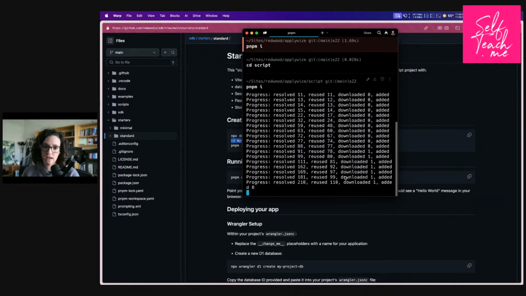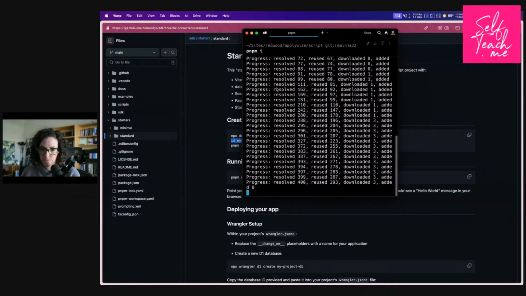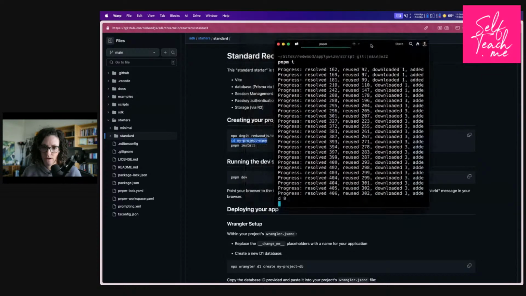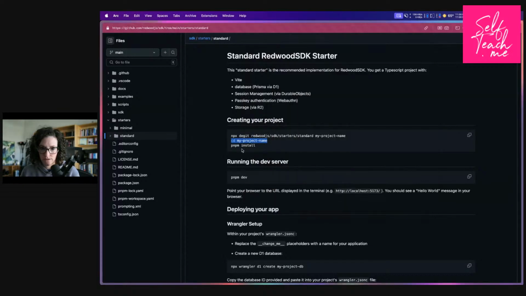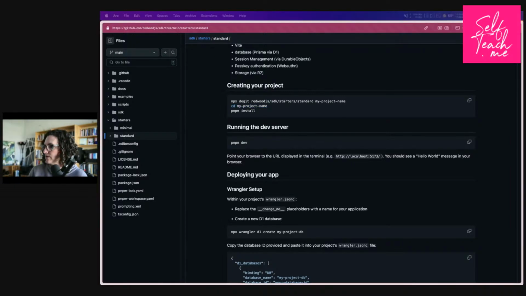This is running on top of Vite, so it's pretty fast. You get, of course, all the standard React stuff. That'll take a minute. Once that's done, we're going to run pnpm dev. If you're interested in taking a look at this, I will include a link within the chat.